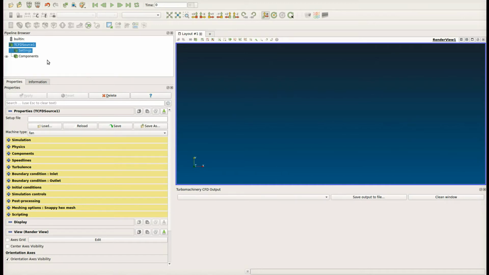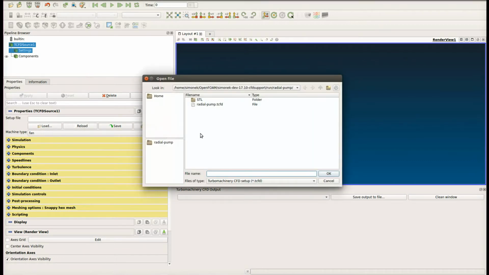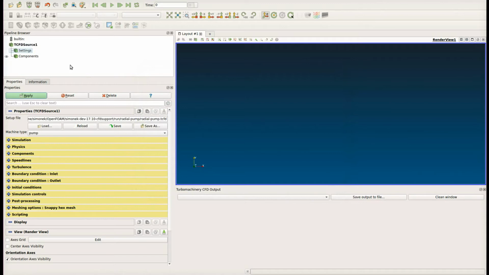And the next step will be to load the preset tutorial case. To do it, just click on the load button here, select the appropriate TCFD file and load it. In our case, it's the radial pump.tcfd. Now we can see the path to the loaded setup file in the setup file entry. And all the following case setup has been preset according to the loaded TCFD file. To fully activate the case, click on the Apply button.